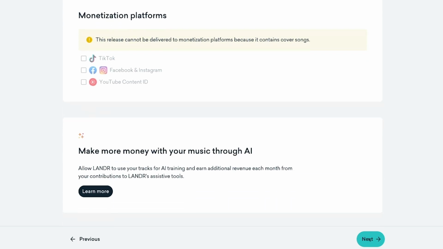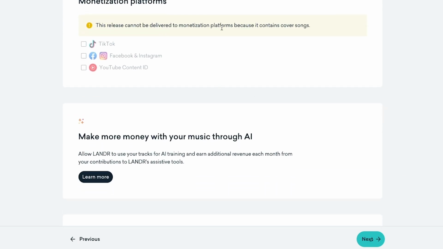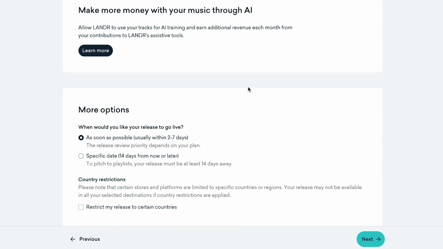Monetization platforms. This release cannot be delivered to monetization platforms because it contains cover songs. So if this was an original, you could monetize them on these different platforms, including YouTube Content ID. But since it's a cover song, you cannot. You can also make more money with your music through AI. I don't even know about this. I need to learn more about this.